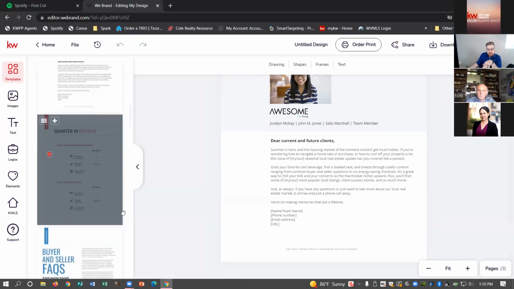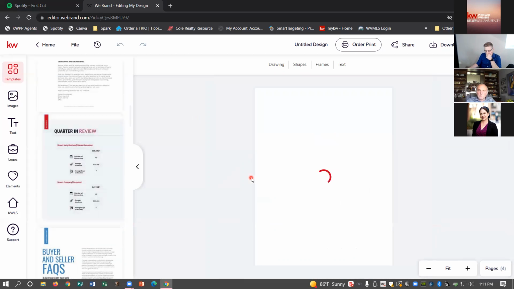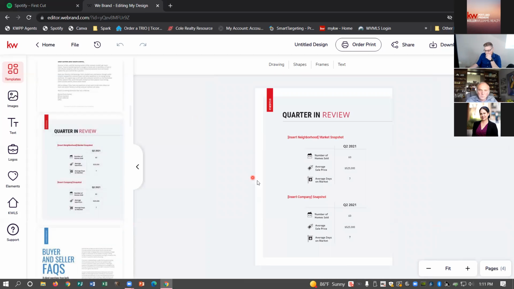But okay, when we go in, you can see a couple other things like quarter in review. If you add this, you're going to get some fun little numbers: number of houses sold, average sales price, average market days. Granted, it does say insert neighborhood. So this is just filler stuff, and this is something you may have to modify yourself.